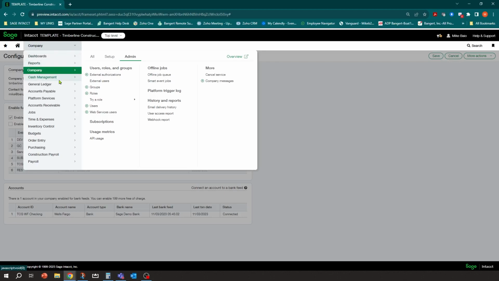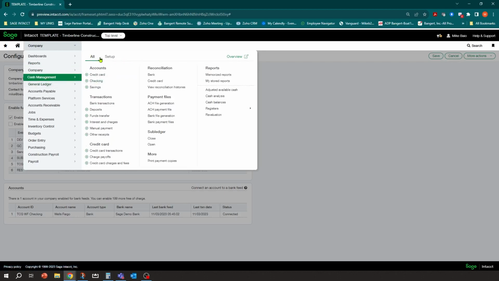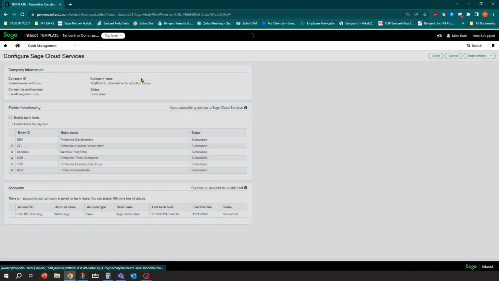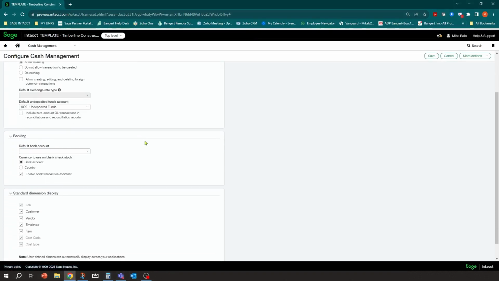Okay. So once that's on, you're going to have the ability to get your bank transactions automatically integrated into Intacct, into cash management. Then the other thing you're going to need to do is in cash management, in your configuration under setup, there is going to be a button in the banking section called Enable Bank Transaction Assistant. And that's the new functionality that we're talking about today. So you want to make sure that's enabled as well.